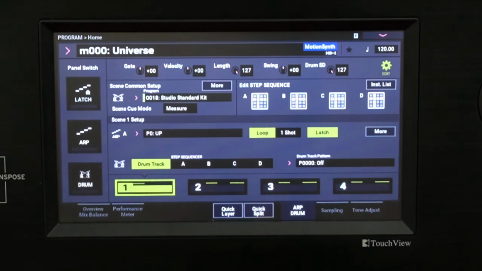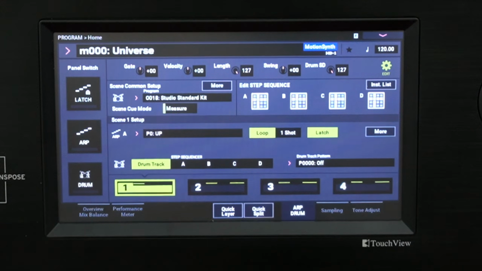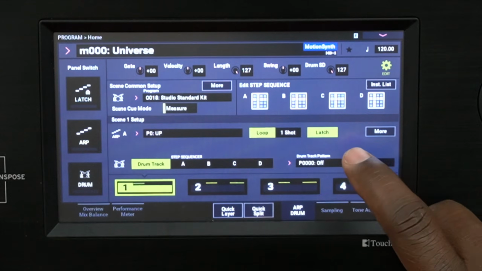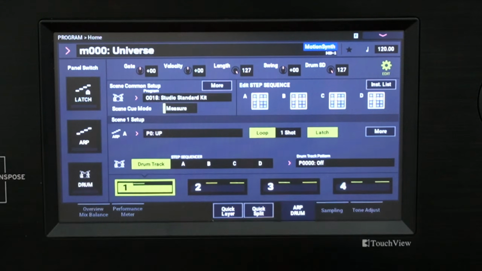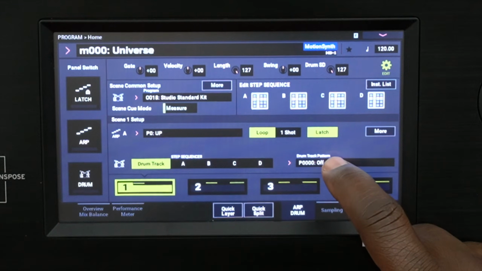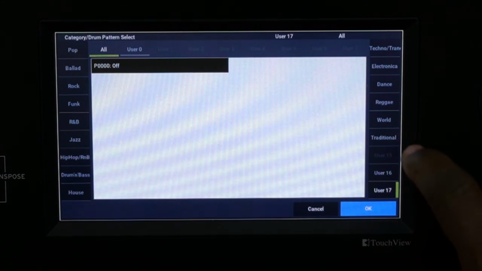Okay? And then again, the scene cue mode is on measure because we want our drum tracks to stay locked in on the measure. We don't want to have to depend on us hitting the button at the exact right time to keep everything in sync and locked together. So then we have selected the Studio Standard Kit for the type of kit that's playing. And then if you go down here to the bottom, this is where you select the pattern. And there are tons of patterns to choose from. So let's look at this.